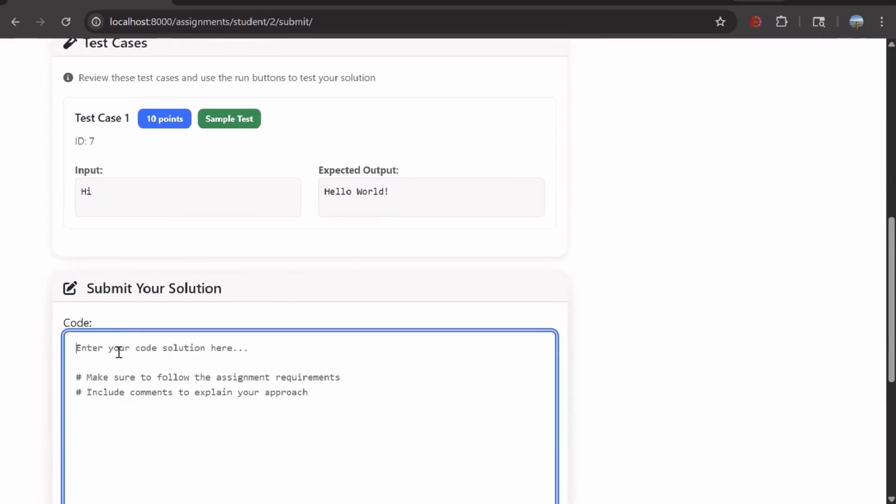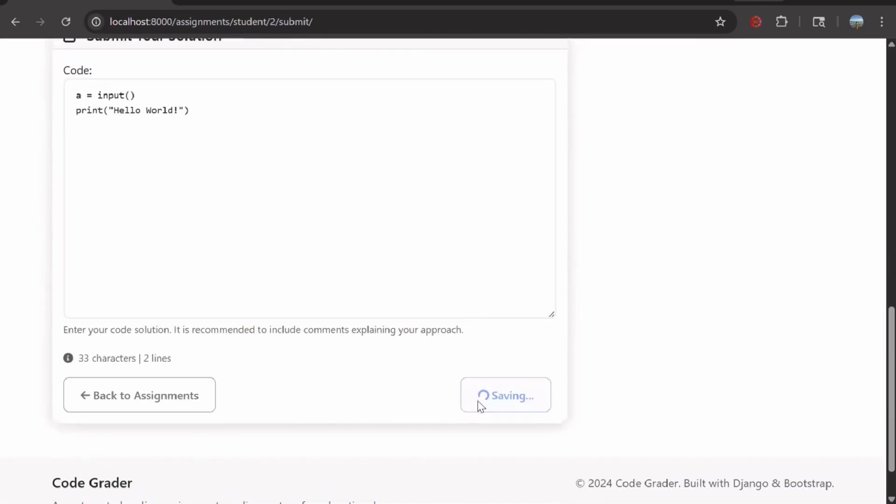Okay, so now I'm going to write code in our sandbox. So let's say for this one, it's just taking an input and printing hello world as an output, so the input doesn't matter at all. So we're just going to save the code and see.